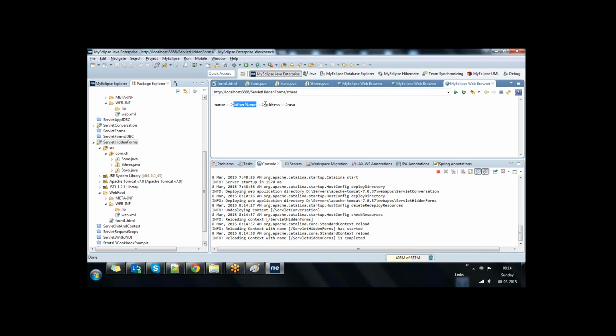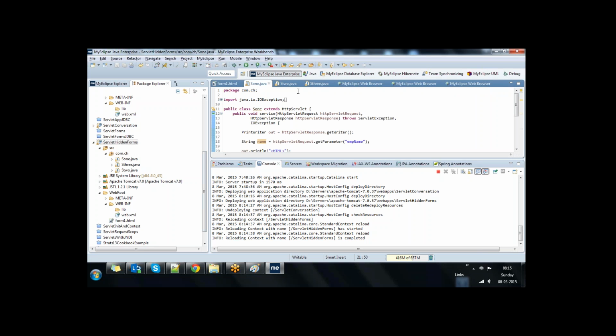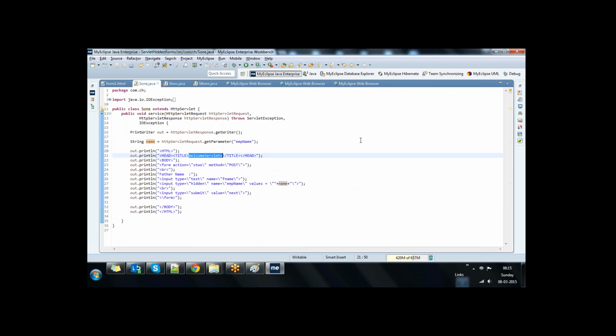Name equal to father name, address equal to yes. Still there is an issue. We will come by one, step by step. Another 5 minutes to take. Don't worry.